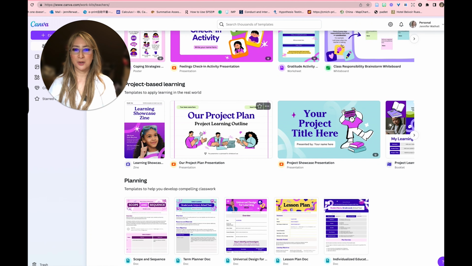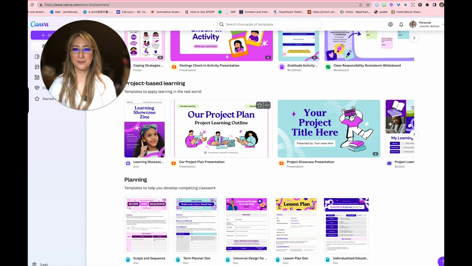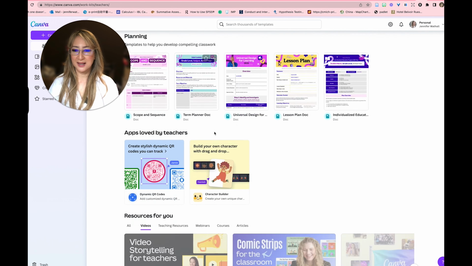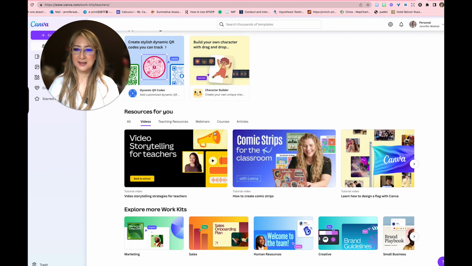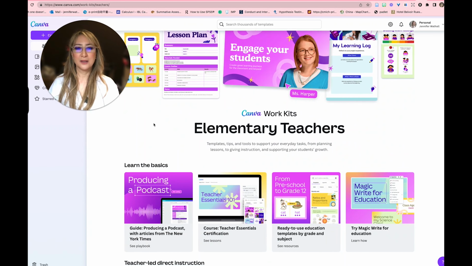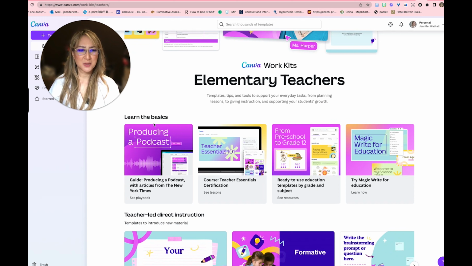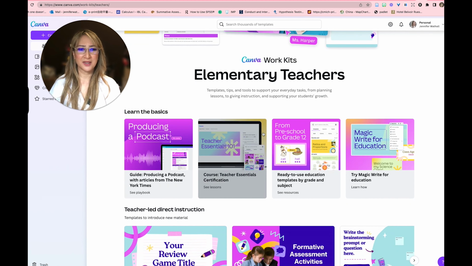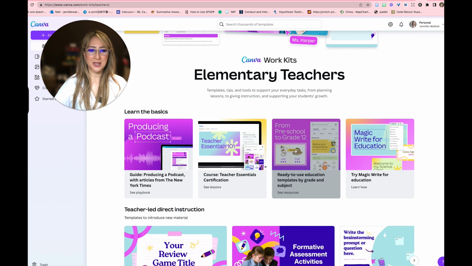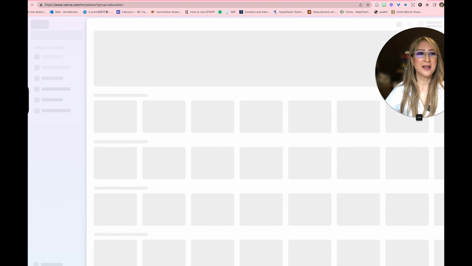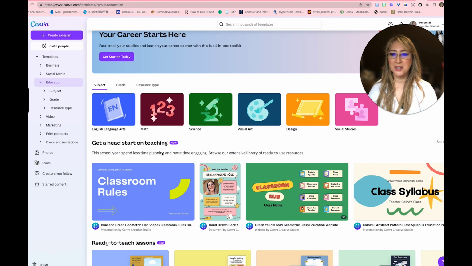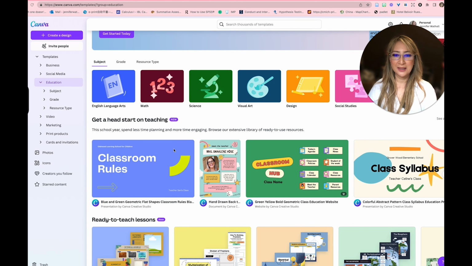So if we have a look at project-based learning, there's some presentations with some snazzy animations here and some videos. So it looks like at the moment it's only work kits for elementary teachers, but I think that secondary teachers can use all of these because look, this one says from preschool to grade 12, ready to use education templates. So let's just click on and explore this. Okay, so getting started on teaching. This is absolutely new, really exciting.